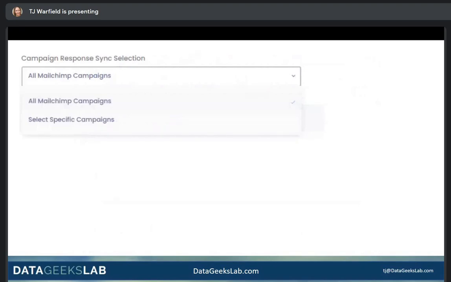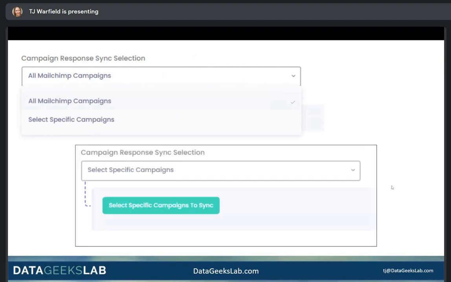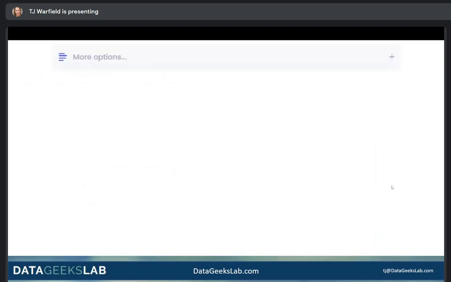And then again, you have the option: do you want to sync all of your email campaigns? So all of the emails that you send, do you want to sync those back to Salesforce, or only specific campaigns? If it's specific campaigns, you choose which ones. And again, you have the option of more options. Always click on that to see what's in there.